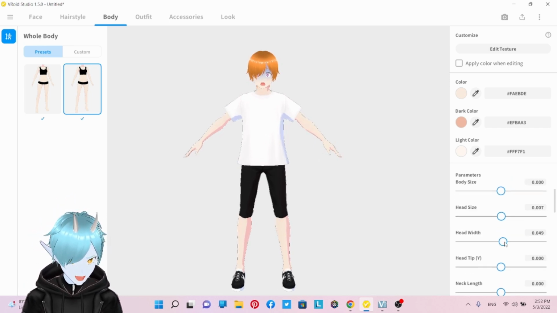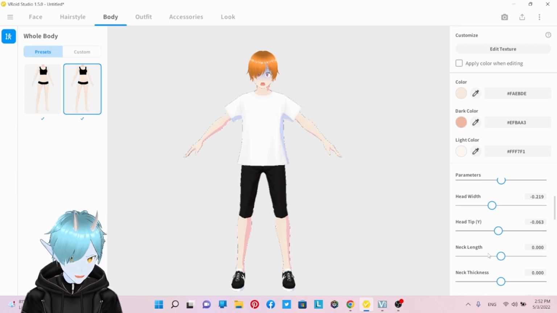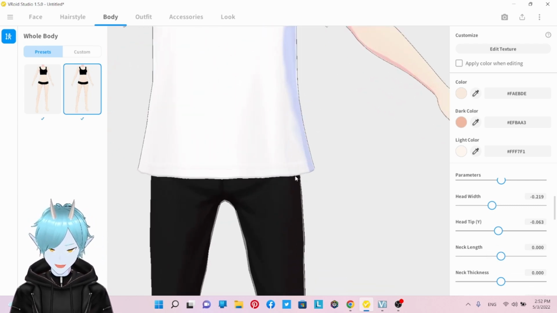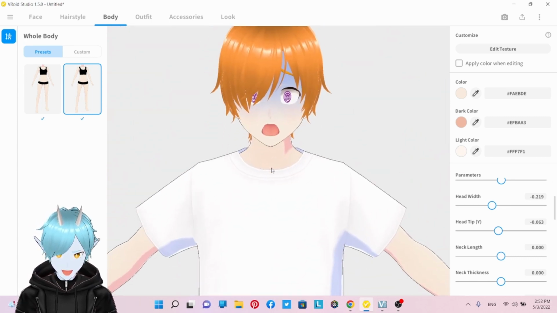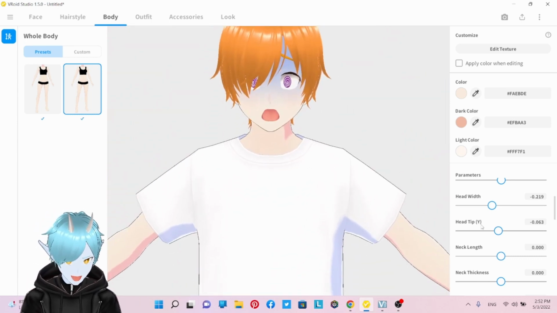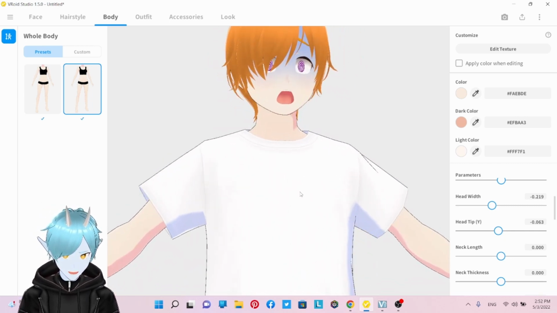We went to head size. You can go with the head width as well. The head tip as well. You don't have to worry about that. I don't usually toggle around with the head tip or the head width. I think that looks okay, just the way it is.